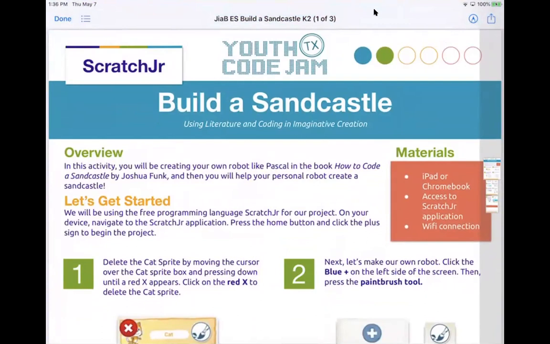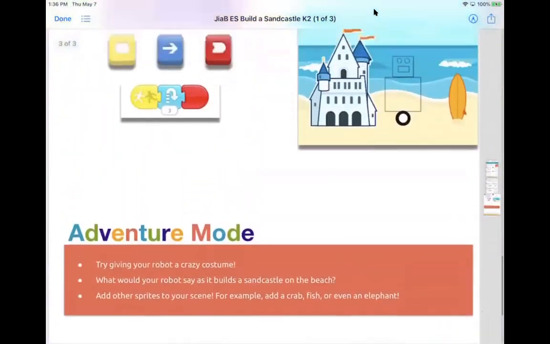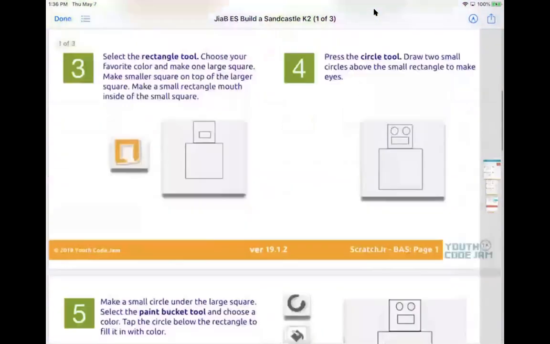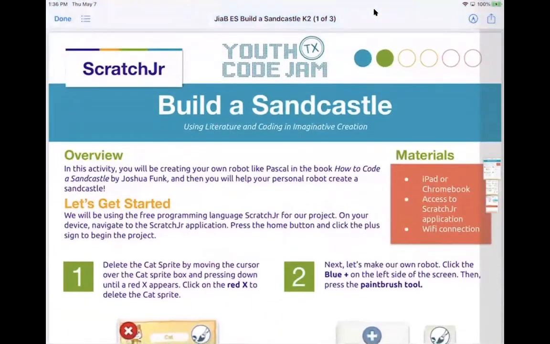So this activity is based off of a book called How to Code a Sandcastle by Joshua Funk. It's actually a really fun book. I've read it. It goes more into depth for the concepts that were in this one, but we're going to talk about just a little bit right now. So what we did here was we learned how to do a process, and the book goes through this more in a step-by-step fashion than what we did today.